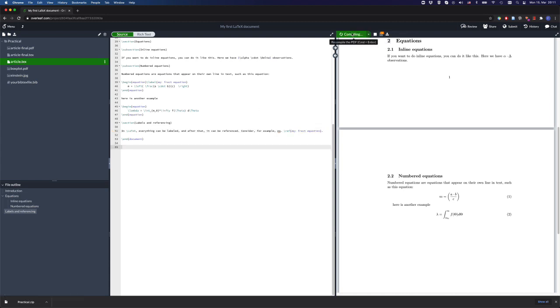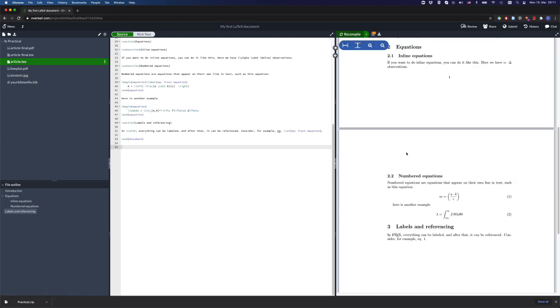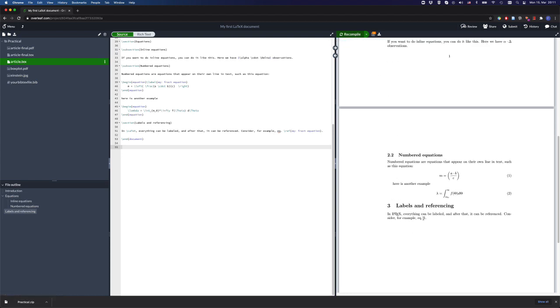And if I recompile, and the new section will start. And you see here, it says equation 1, but I didn't tell LaTeX here explicitly that it is a 1. I just referenced this equation, but LaTeX is numbering the equations. It knows this is the first equation, this is the second equation in the text. So this will automatically be numbered.